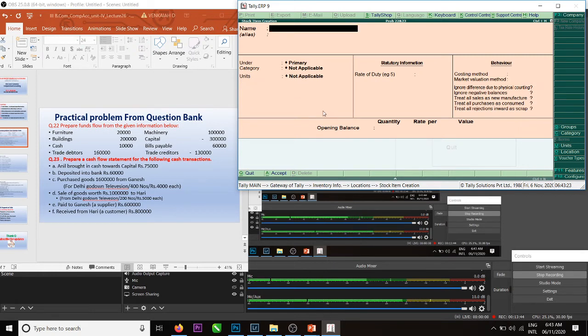So we completed creation of godown, creation of stock item, creation of units of measure without going back to inventory info by using control keys. The control key U is used for stock units of measure, and I is used for stock item. Then going for voucher entry.